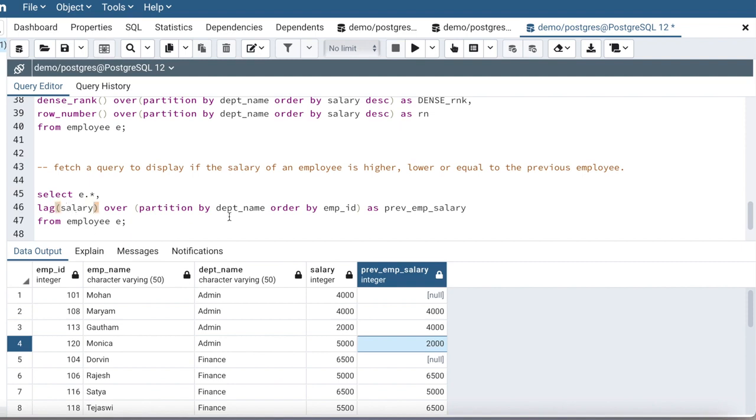Now, there are a couple of arguments that we can pass here. For example, let's say I pass 2 and then I pass 0. By default it will always look for the previous record, that is one row prior to the current row. But I can mention how many rows prior you want to check. So if I mention 2, it's going to look for 2 records previous to the current record.